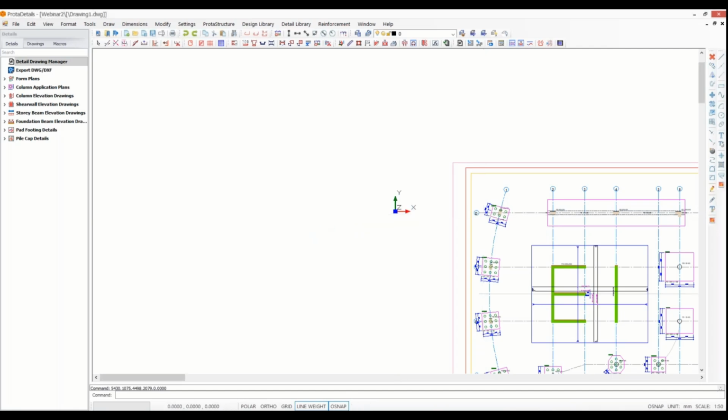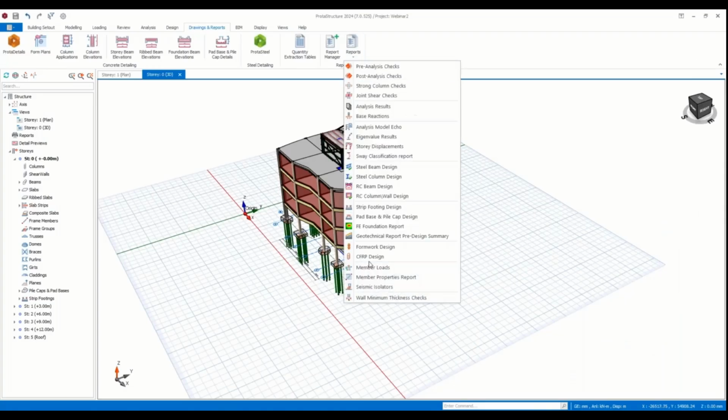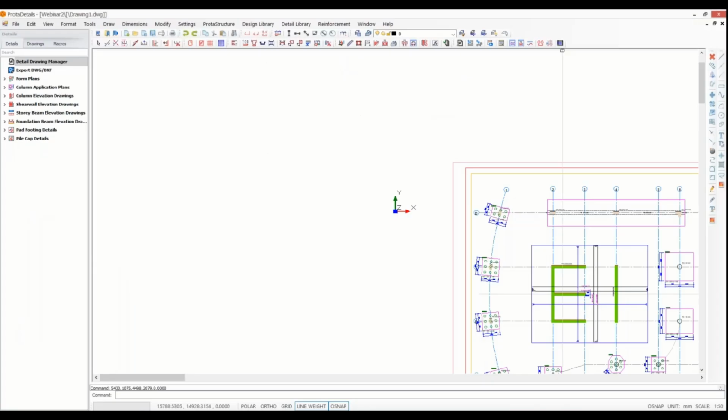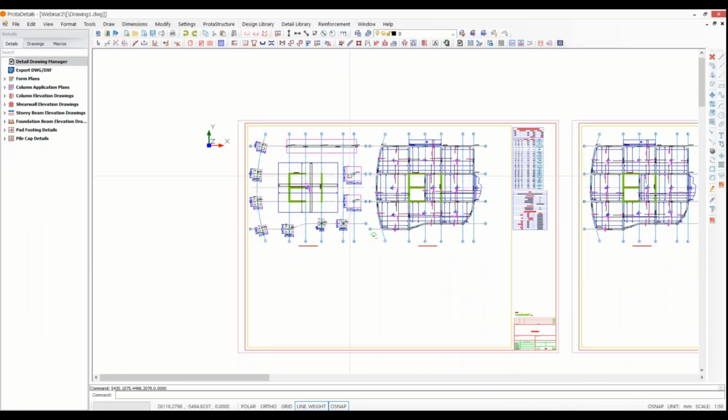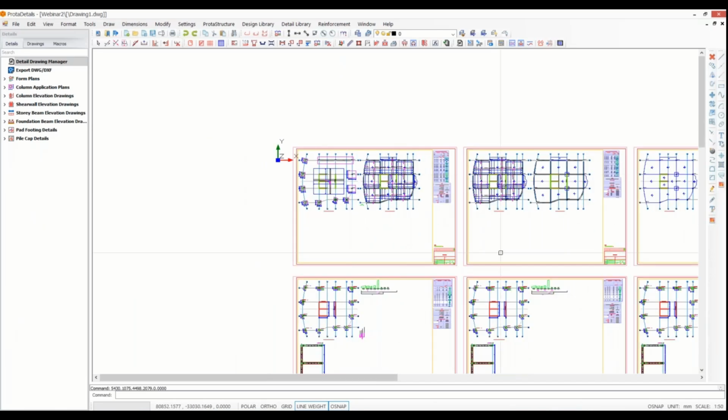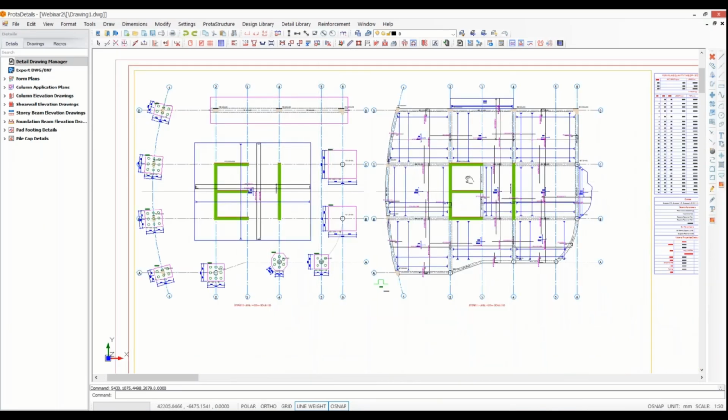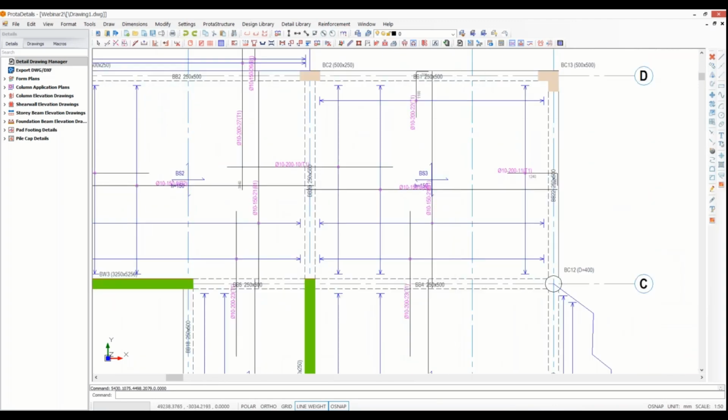By the way, I didn't mention, but we have plenty of different reports, and all these reports can be combined in our report manager. We are also automatically preparing the content table for our reports. So the software ProtaDetail has prepared our details. All these reinforcements are intelligent.